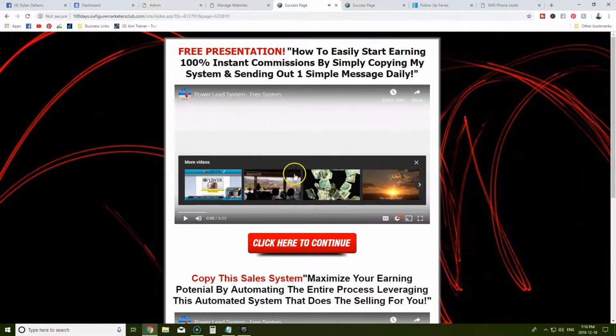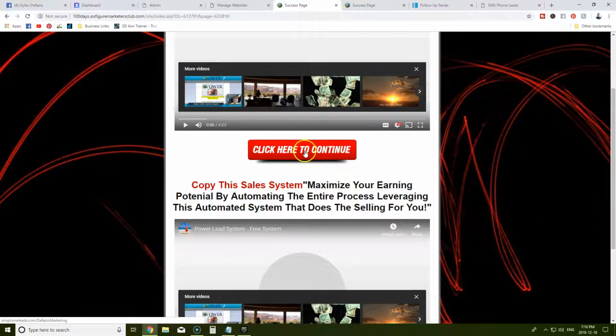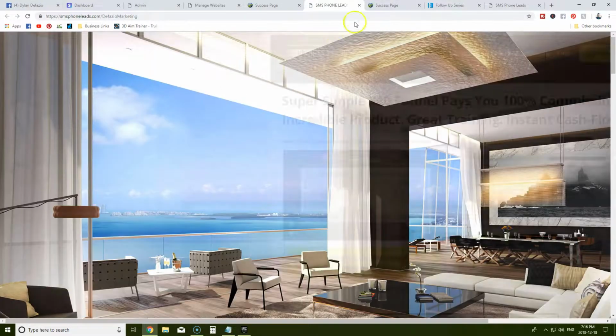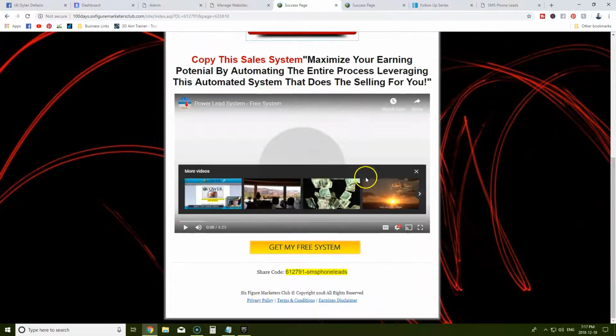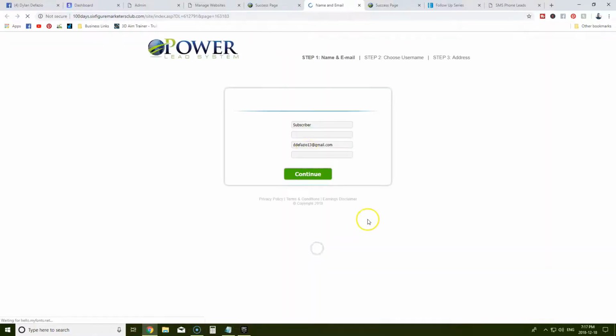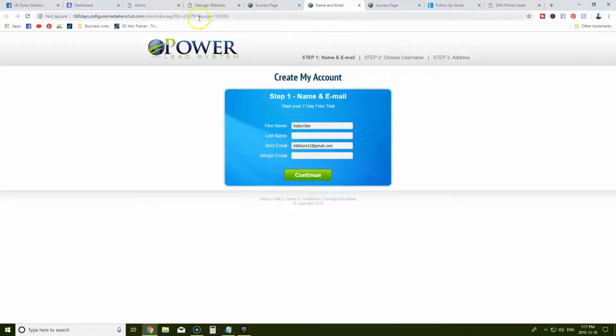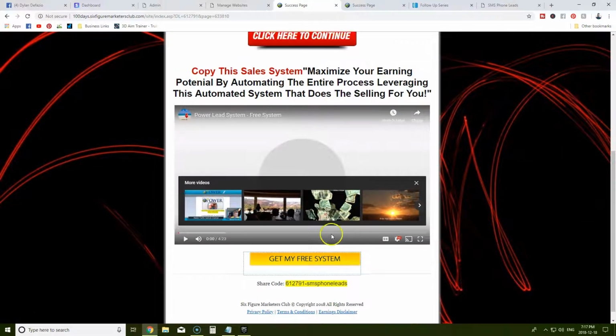So they're going to land on your sales page, right? If somebody clicks this button right here, they're going to get sent over to the SMS phone leads. But what you want to do is make sure up at the top it says your affiliate link. And then same thing for this, right? When we click on Get My System, it's going to have a code here. I think it is this code here, the 612791. It's going to be your affiliate code, so you want to make sure that your affiliate code is up in the top corner. But everything, the Power Lead System button, is automatically integrated into the system.